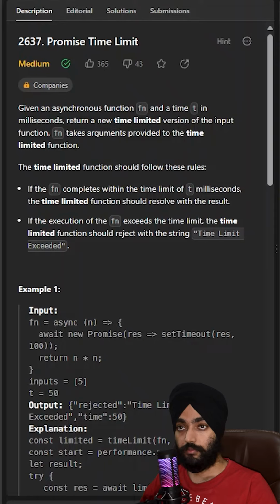Welcome to day 16 JavaScript question. Today we will be solving promise time limit. The question says given an asynchronous function fn and a time t, return a new time limited function.